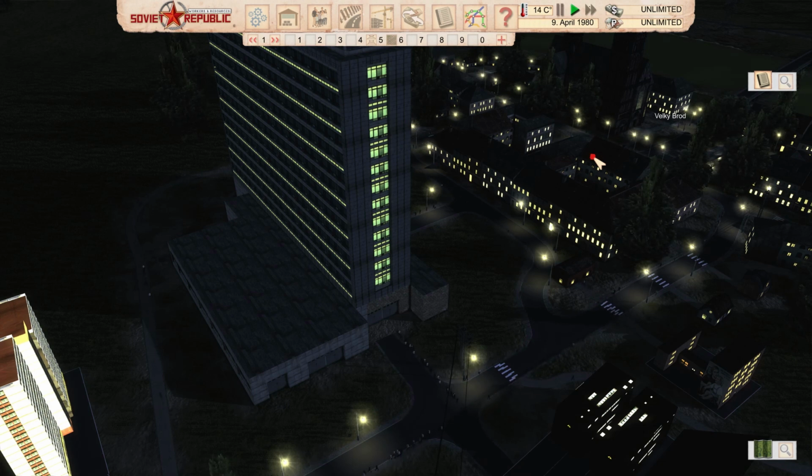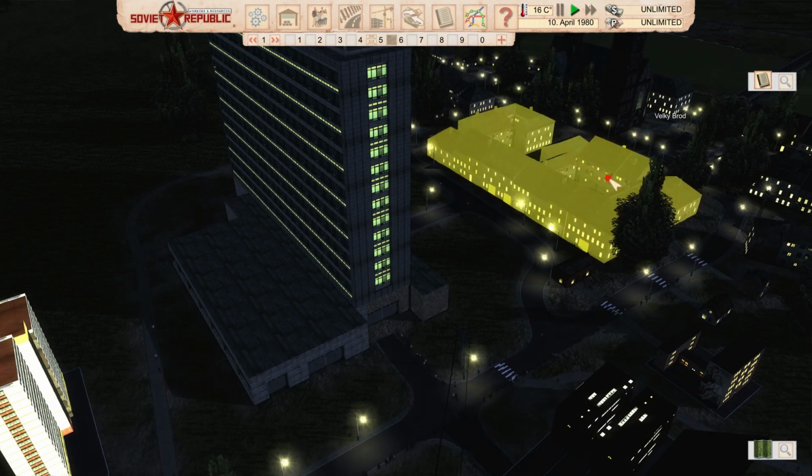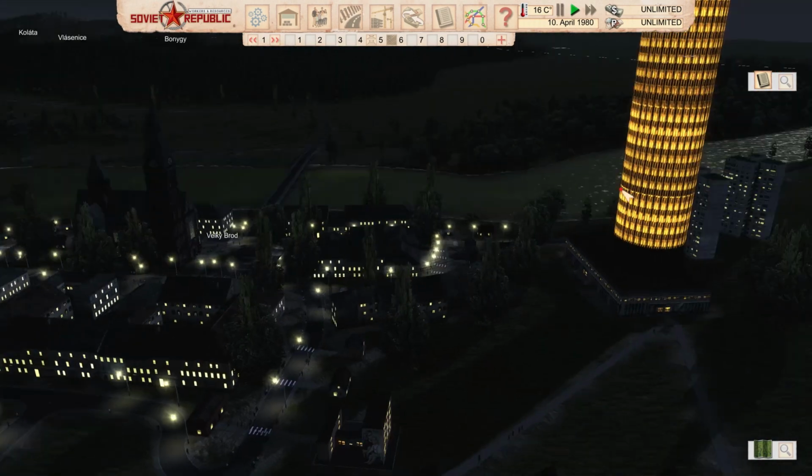In the game, it's a factory. 870 workers and 325 engineers produce electrical parts from chemicals, coal, and plastics. Yes, you heard it right.